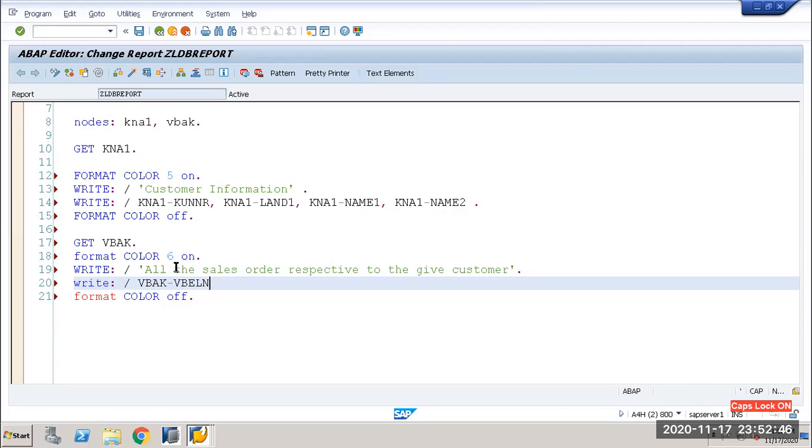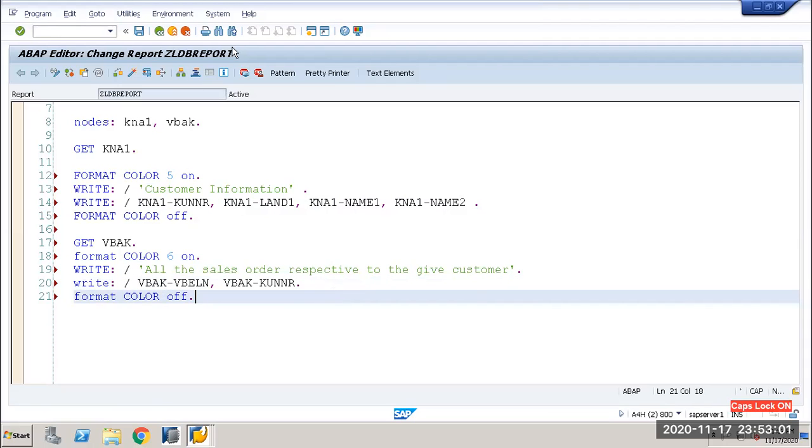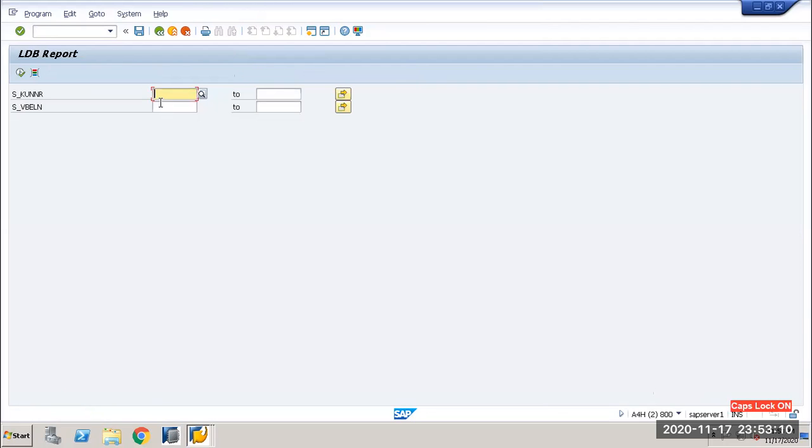VBELN is the field name, then VBAK-VBELN. Here also you can have the customer, so whatever the customer is, corresponding to that you will get the sales order number. Check the syntax now. There is no problem. Activate this one, and now just run this. Give the customer, run this, and let us see how it's going to work.